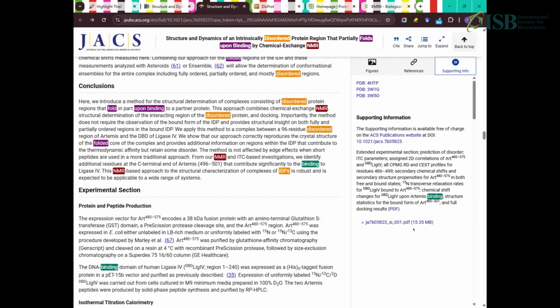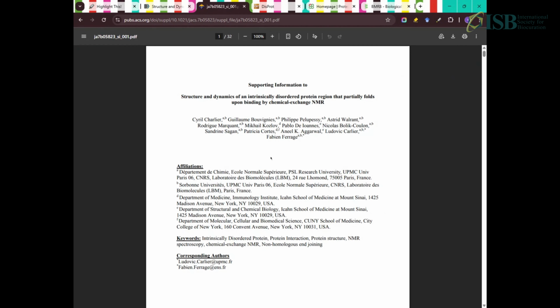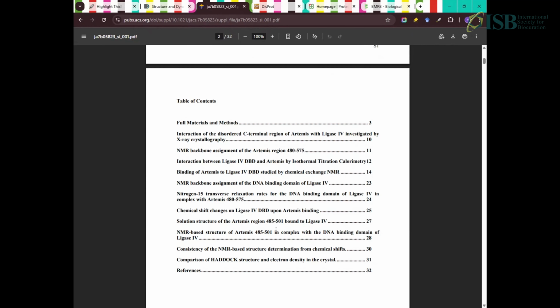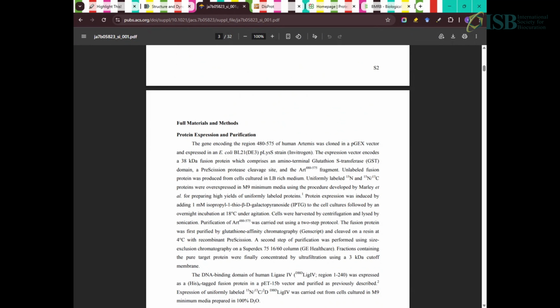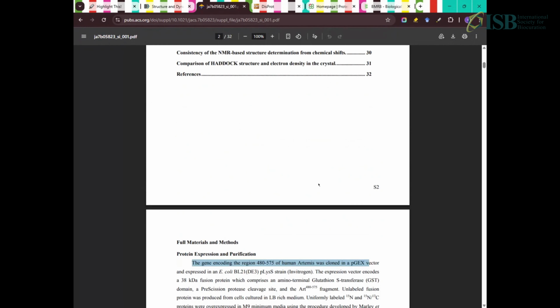In this case, they have the supporting information as a PDF. So we access the PDF, and among all the information in the supporting information, we have the full materials and methods. We scroll down and we see that the gene encoding the region of human Artemis was cloned. So now we know which protein it is.